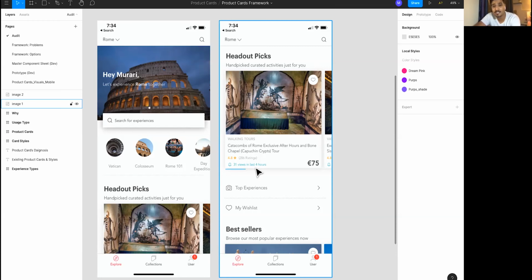Consistency is a problem. On mobile we have this favorite icon on the top right, but on desktop we don't have any favorite icon. Sometimes we use this walking tours or tour category label here, but sometimes we don't. We have a lot of different types of product cards. Here we use the carousel one. Sometimes we have the search cards. So a lot of them are here. It's not simple. There were problems like consistency, reading, scanning, spacing. A lot of problems were there.